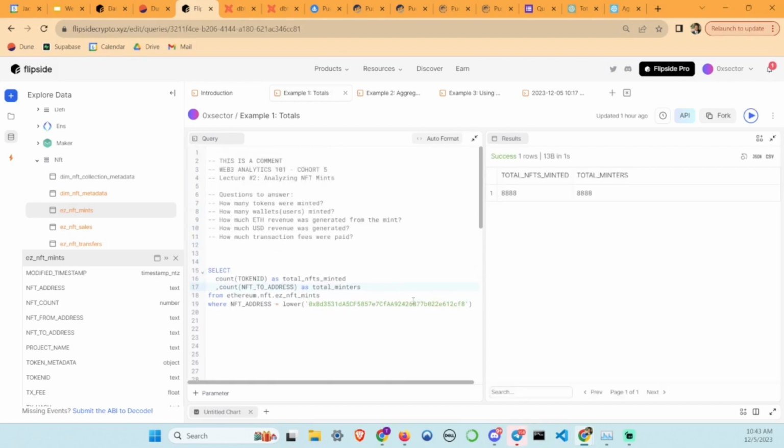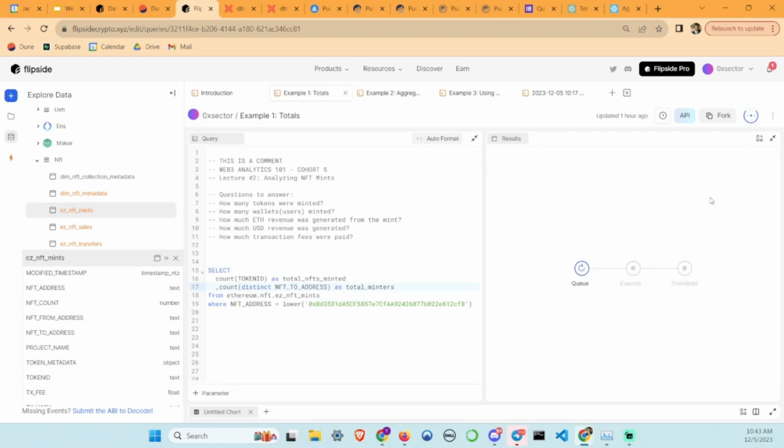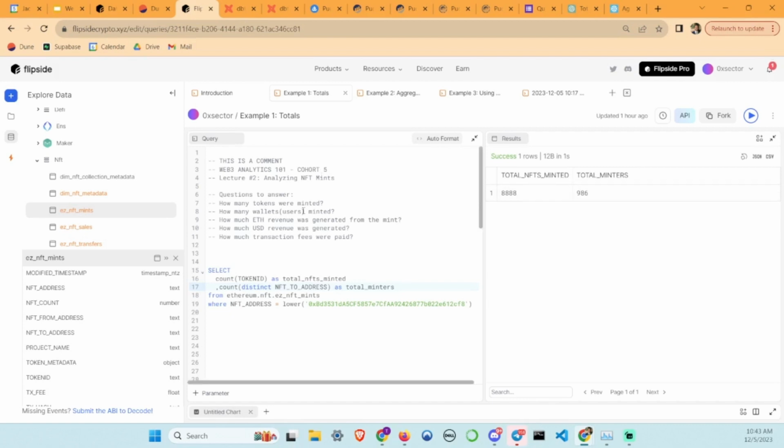Okay, that doesn't look right. That would mean there's a unique person minting every one, but in reality, someone could have minted 10. That's where we want to use distinct. We want to know how many unique NFT addresses, so we'll use count distinct NFT to address, and this will tell us the total unique minters. There we go. We see that there were 986 wallets or users that minted 8,888. Perfect. We've answered that question using count.